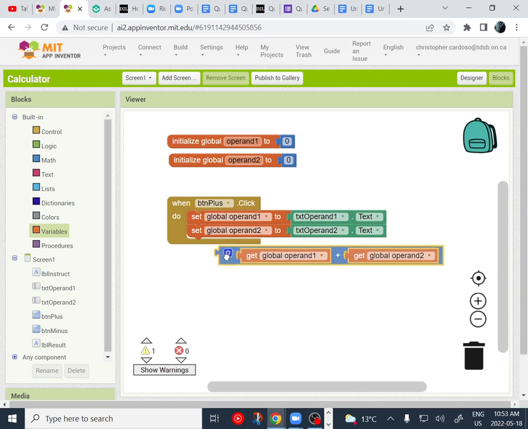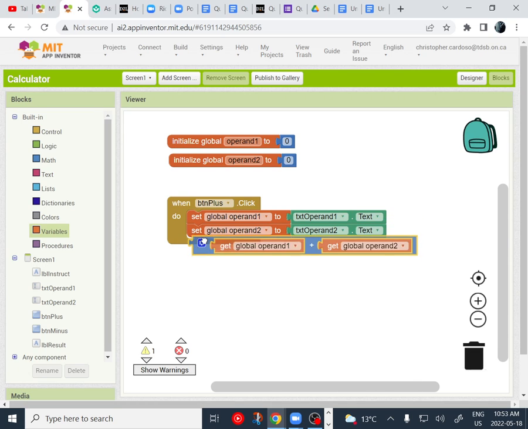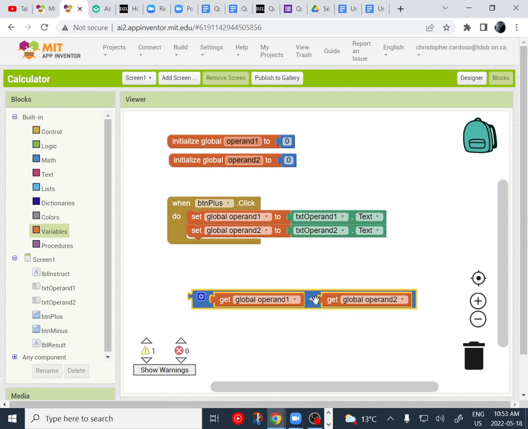I'm adding them, but it doesn't fit in there because I want to add it when the plus button is clicked. So what do I have to do here? Where do I have to put this addition? So if I add it, I got to store it somewhere, right? Into a variable. So let's make another variable.